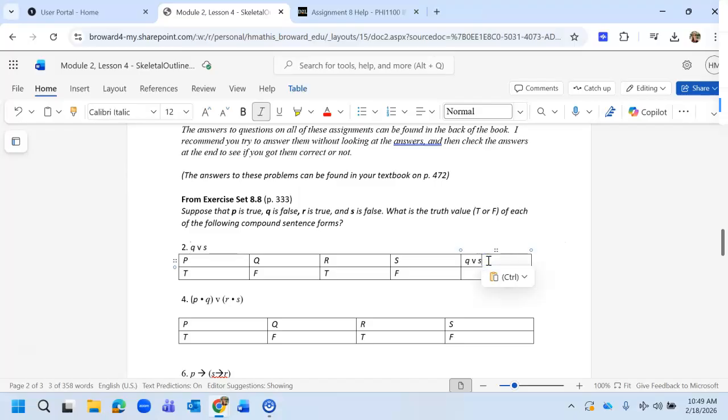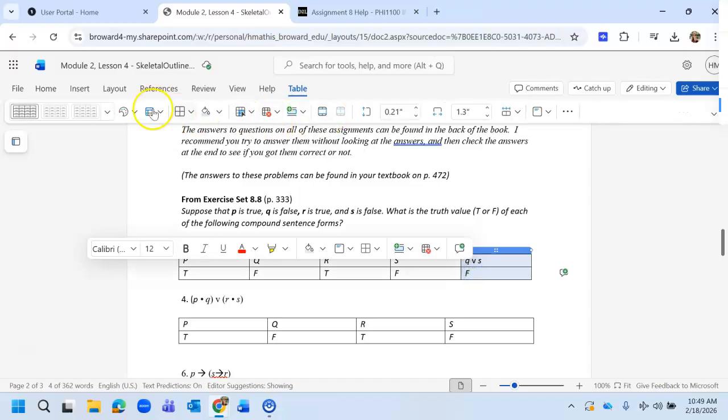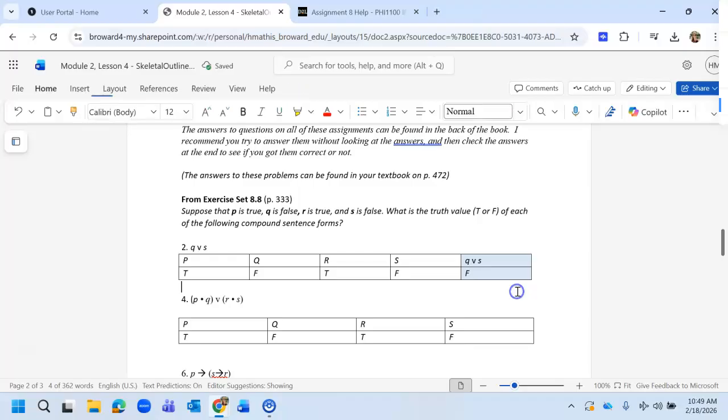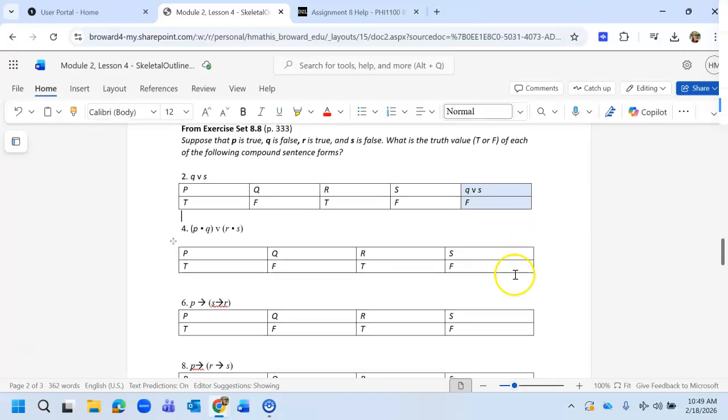So we want to know if Q or S is true or false. For Q or S to be true, we need at least Q or S to be true. S is false and Q is false. So this compound sentence is false. And maybe I'll highlight that, make it blue, so it's easy for me, the grader, to see if you got the right answer.